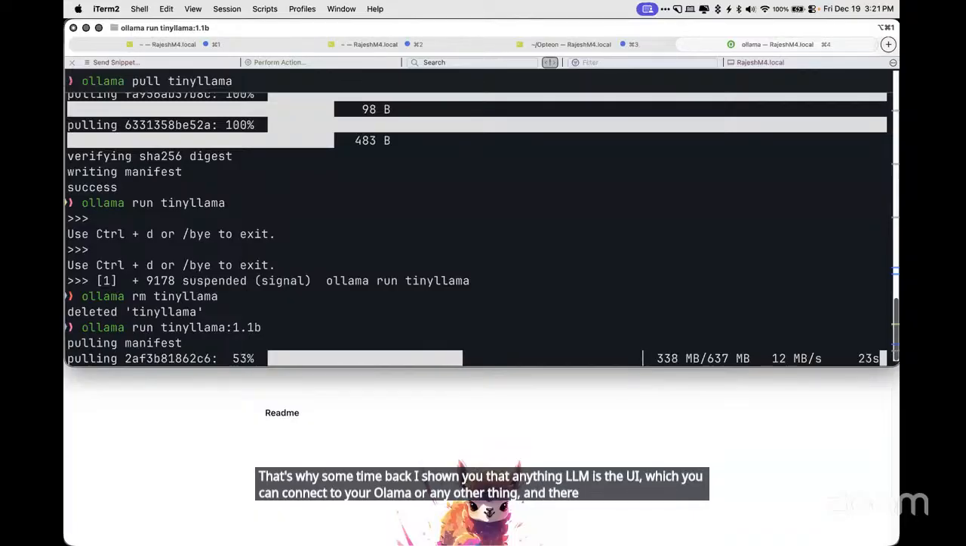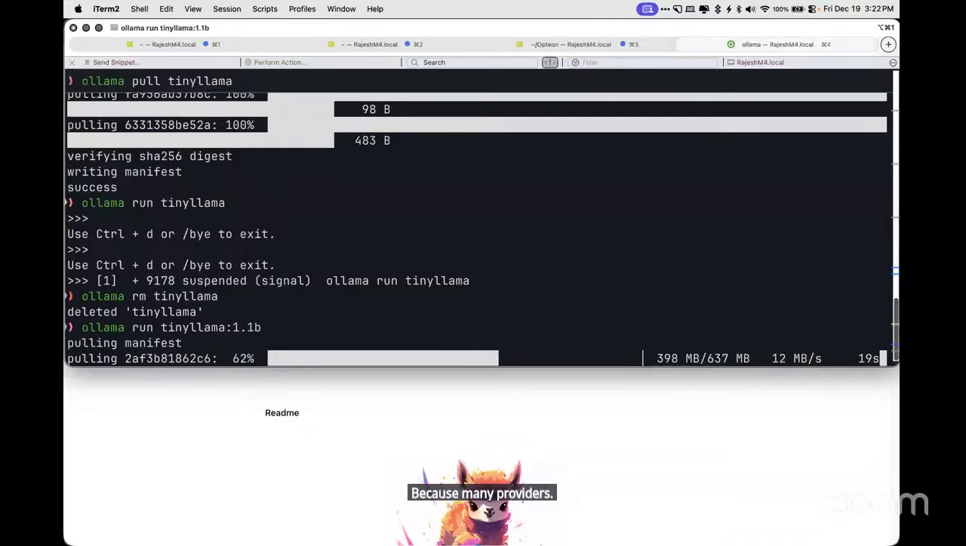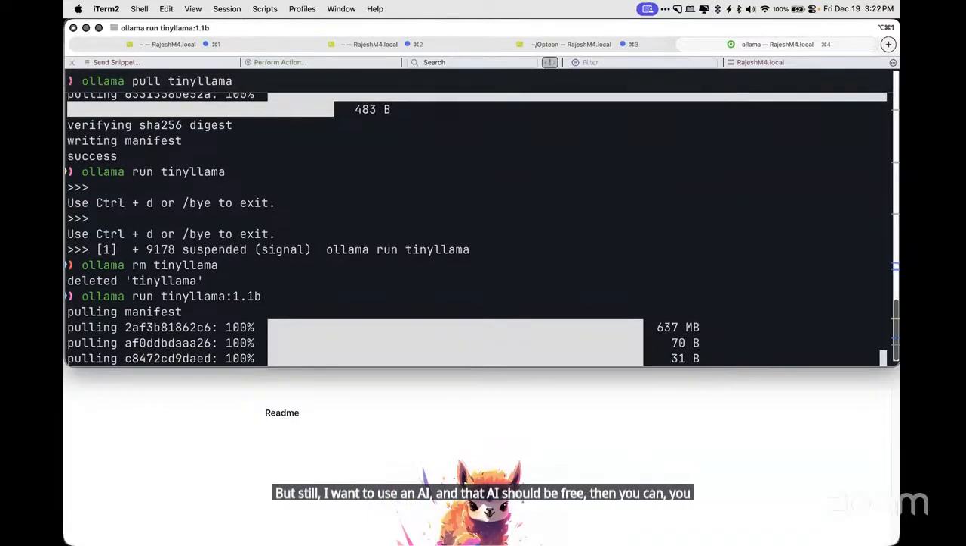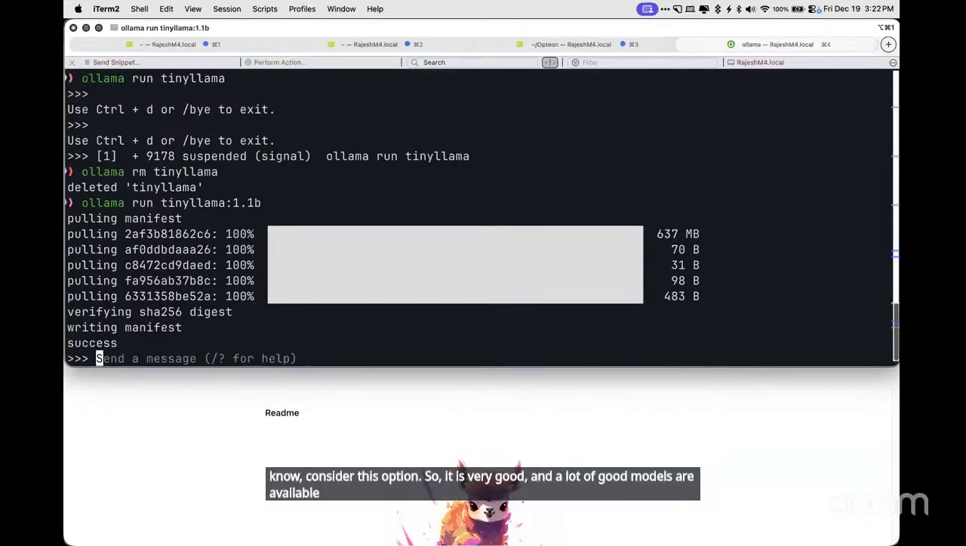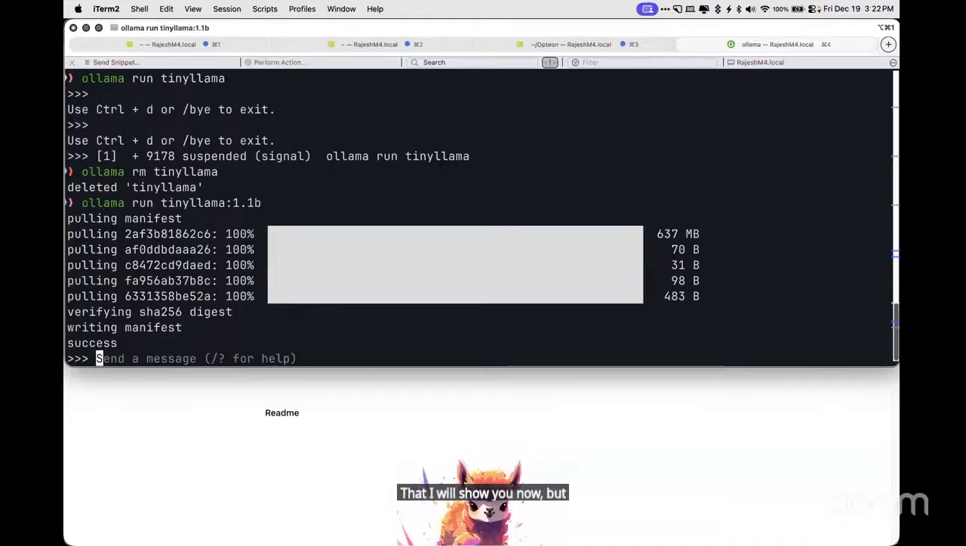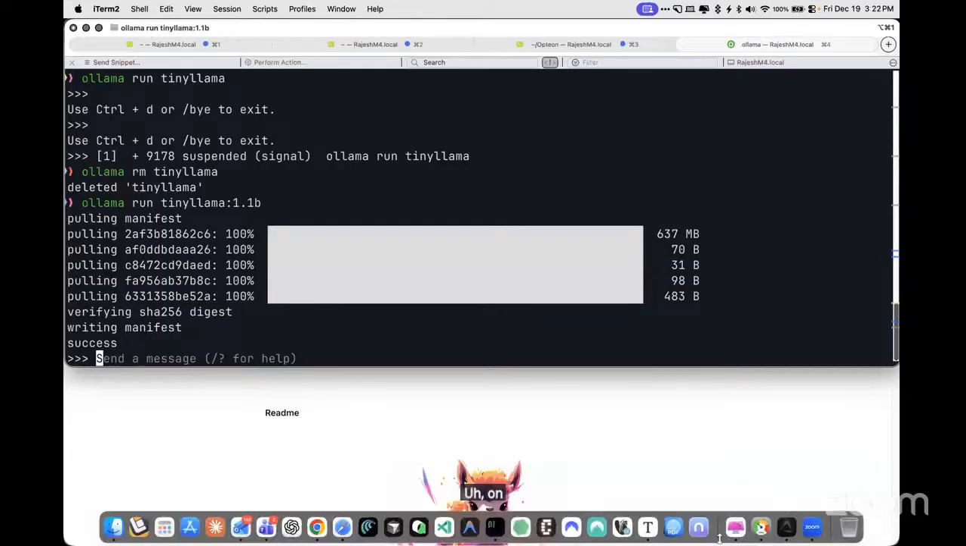And there is also one more important thing regarding AnythingLLM, which I will show you, because many providers are giving free models to use, and those models need no download locally either. If my hardware or laptop is not that strong, but I still want to use an AI and that AI should be free, then you can consider this option. It is very good, and a lot of good models are available freely, that I will show you now. But that needs AnythingLLM to be downloaded on your laptop.